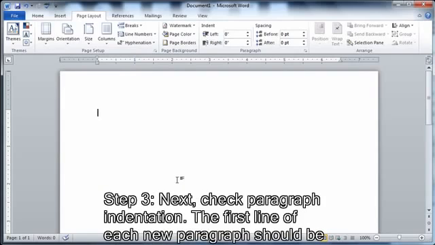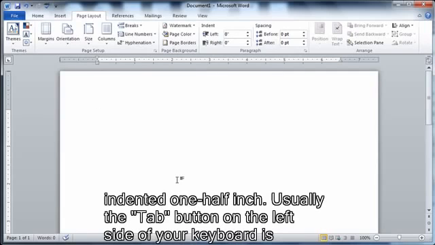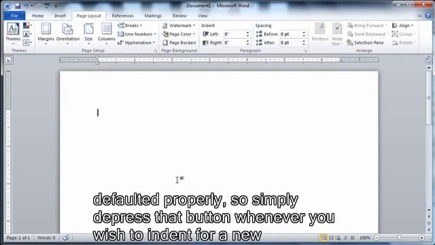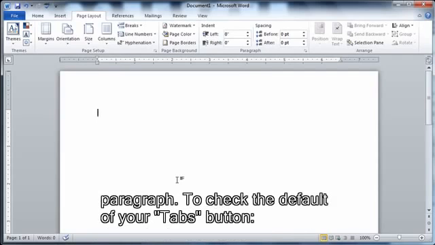Step 3. Next, check Paragraph Indentation. The first line of each new paragraph should be indented 1/2 inch. Usually, the Tab button on the left side of your keyboard is defaulted properly, so simply depress that button whenever you wish to indent for a new paragraph.